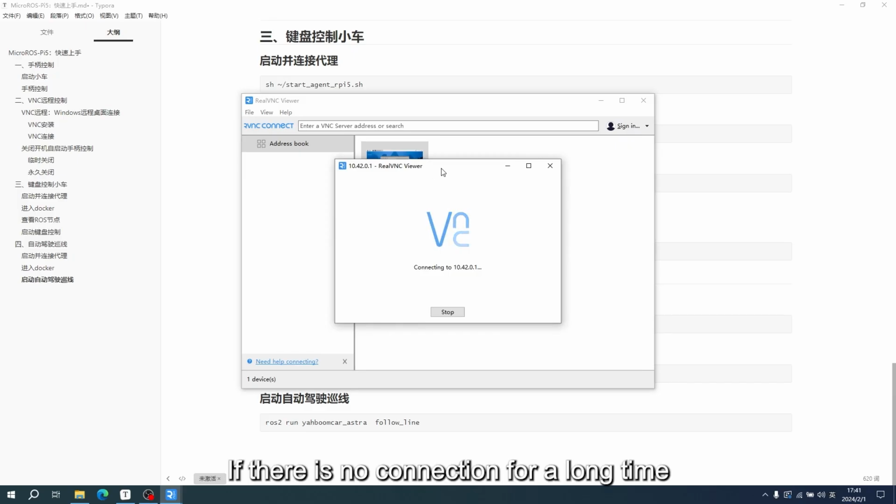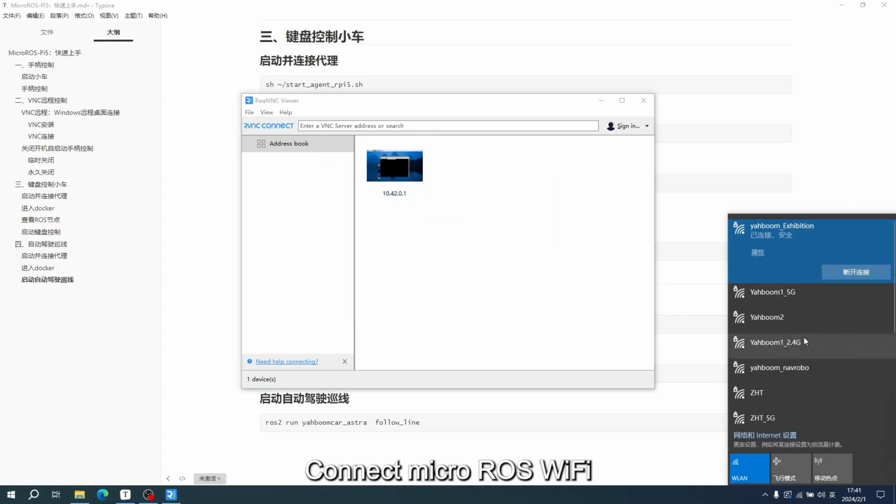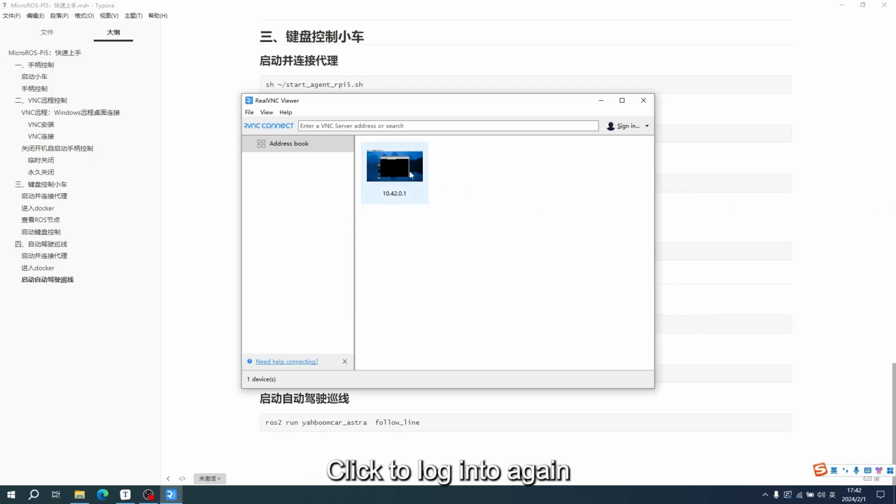If there is no connection for a long time, we need to check if the car and computer are on the same local area network. Connect Micro ROS Wi-Fi. Click to log in again.